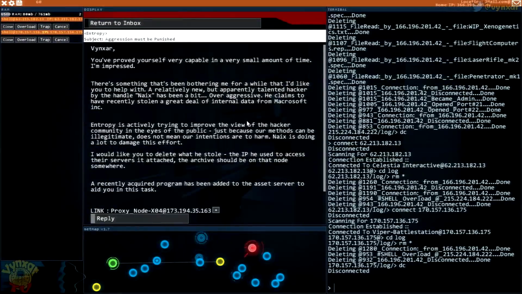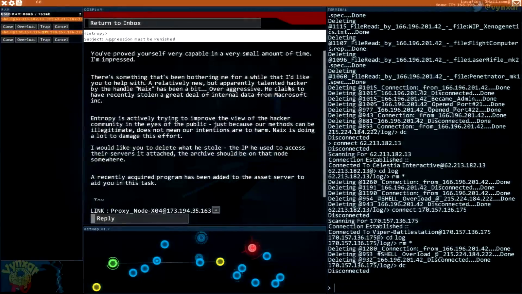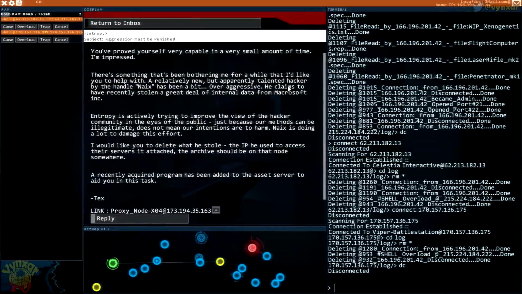Entropy is actively trying to improve the view of the hacker community in the eyes of the public. Just because our method can be illegitimate does not mean our intentions are to harm. Nikes is doing a lot of damage to this effort. I would like you to delete what he stole. The IP he used to access the server is attached. The archive should be on that node somewhere. A recently acquired program has been added to your assets.